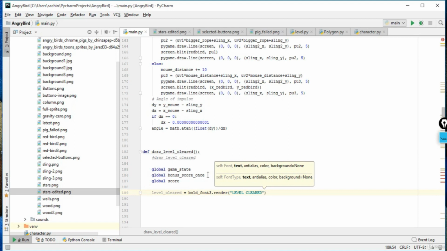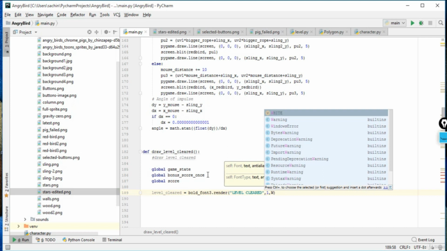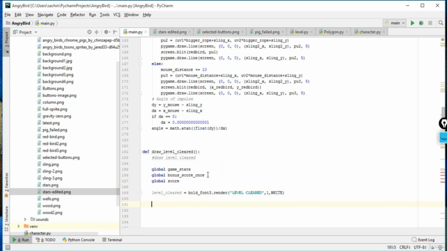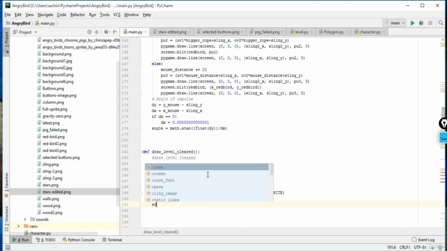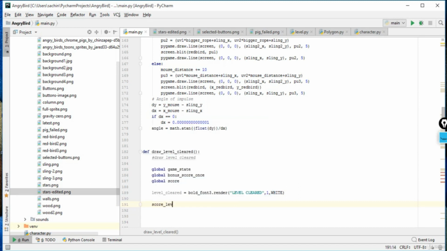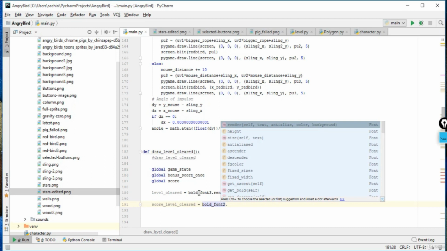so after you have put the text, give the initialize, that is 1, and give the color of your text. Let me say white. After that we'll create another variable that will be score level cleared. Basically this level cleared is just a text, and this score level cleared will be another text, but this will render us the score. Now just give the bold font 2 here, which would be within size 40, that is less than bold font 3.